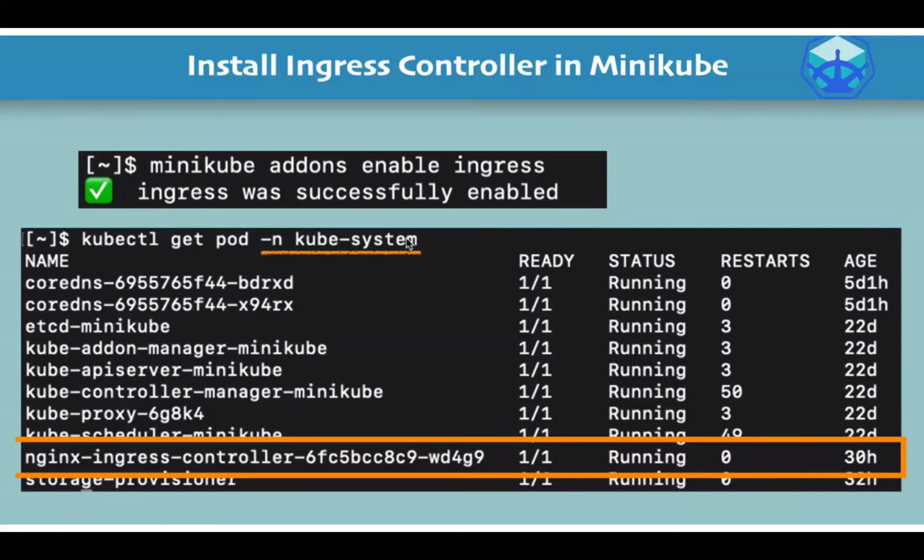Remember, we have some default namespaces. The kube-system holds the main components which you cannot change or should not delete if you are using them, like the controller, proxy, API server, Minikube. These things you should not delete. Same as this Nginx Ingress controller, you should not delete it if you're using Ingress.